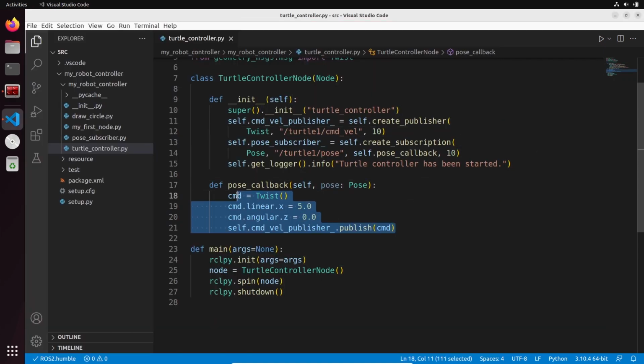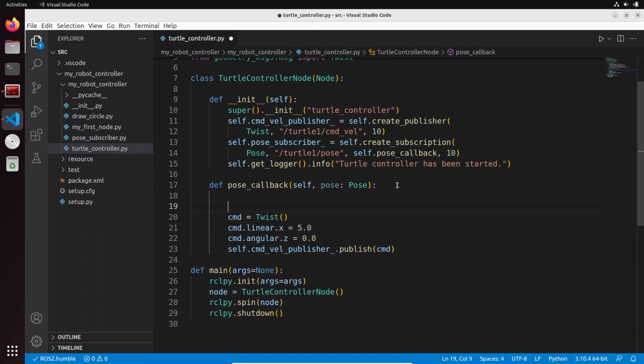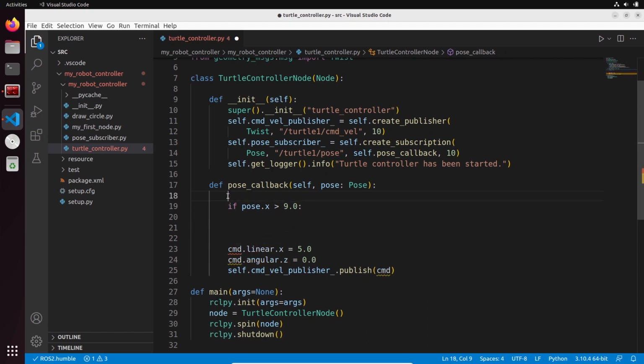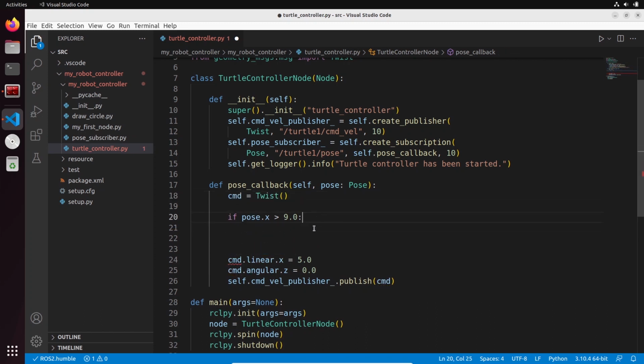So we are going to improve this pose callback. And here we will need to use actually the pose. Okay, we will need to use the current position of the turtle. So what I could do here is to check that if pose.x, okay, we have the x coordinate, is greater than 9. So greater or equal, it doesn't really matter here. So if the x coordinate is greater than 9, what do we do? We make the turtle move in a circular way. Maybe let's actually create the command first and then check this.